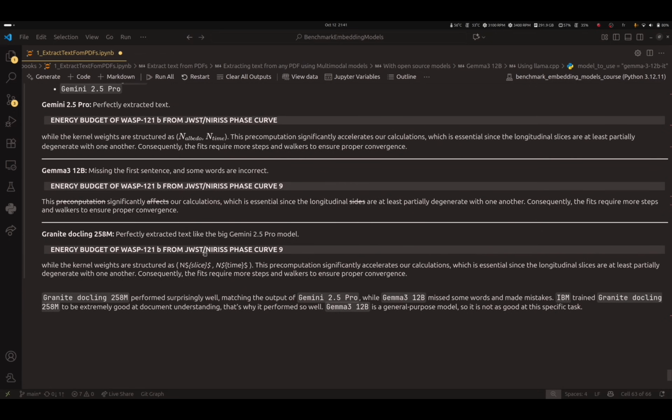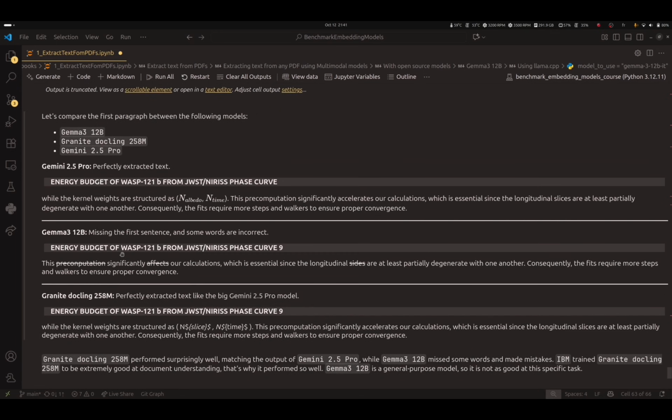So this is really, really awesome. So you can see that this model is way smaller than Gemma, but because it is trained specifically to do this task, it matches the performance of Gemini 2.5 Pro.